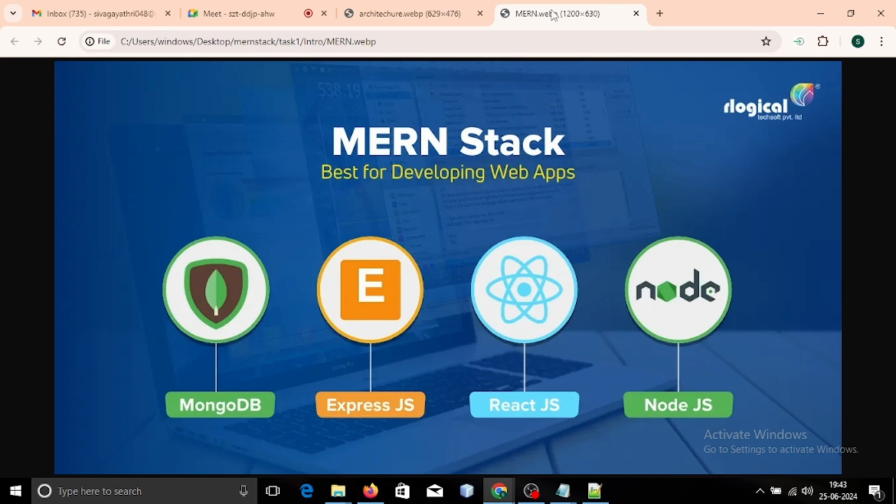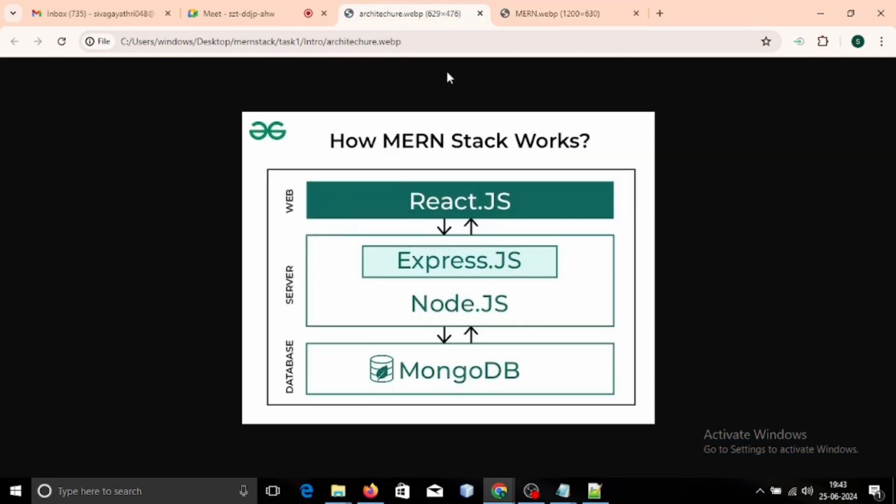Is it okay about the React.js? Yeah, yeah. Coming to the architecture of the MERN stack, I have told you, right?